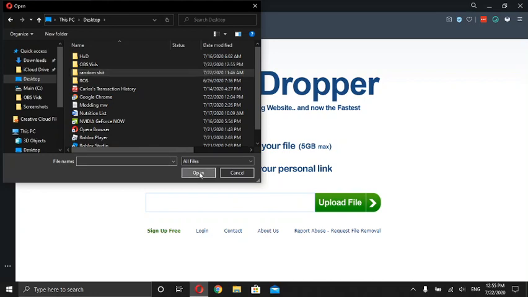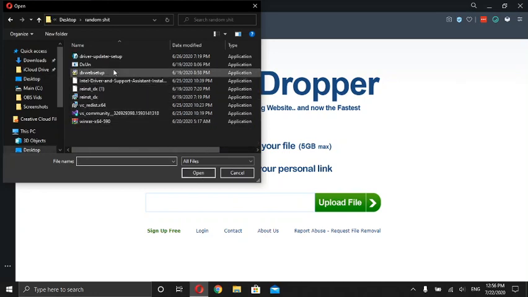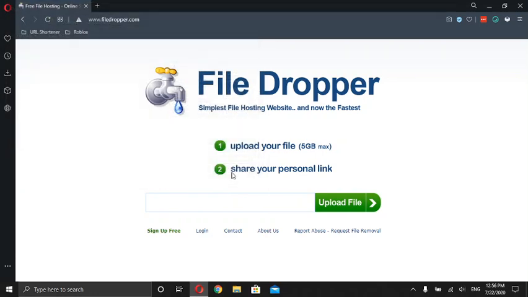I can't upload that because if I press open, it'll tell me which one of these apps, basically which one of these would I want to upload. If I choose that, then it'll work. But that's not what we're trying to do. We're trying to upload all of these: the driver updater, DXUN, everything. So how do we do that?